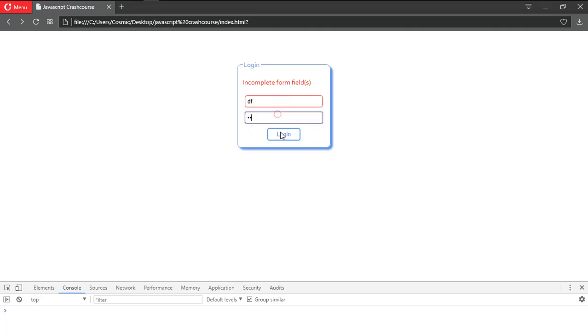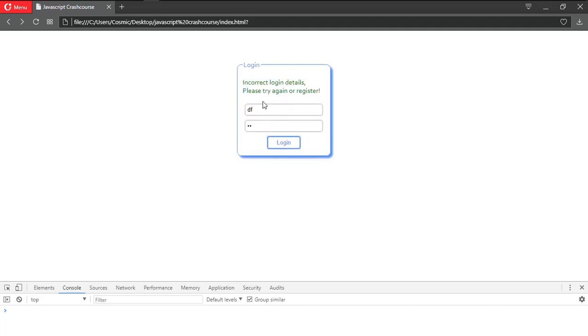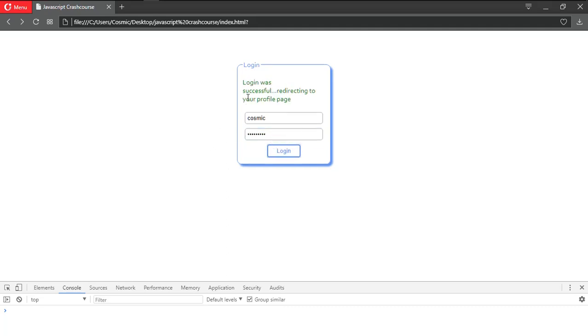incomplete, then we fill the whole thing. Incorrect login details, please try again or register. But if I write cosmic, and then 1 through 9, then you have login was successful, redirecting to your profile page.